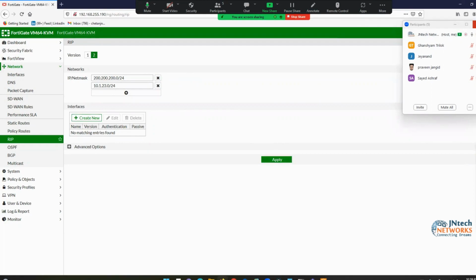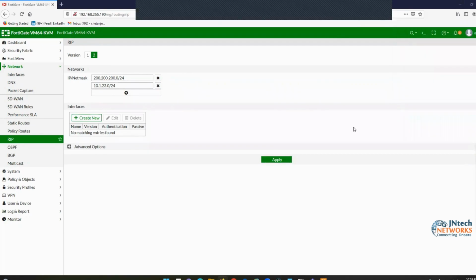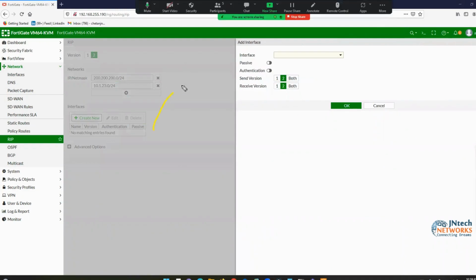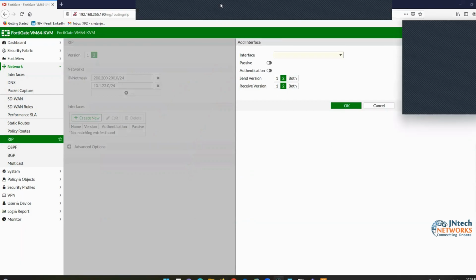In case you want to use other options in RIP, you can click on interface, click on create new, and here you can go with the passive interface concept, or you can go with the authentication option. What is passive interface? It's a routing switching concept. What is passive interface? Any idea? If you don't know, please revise your CCNA.